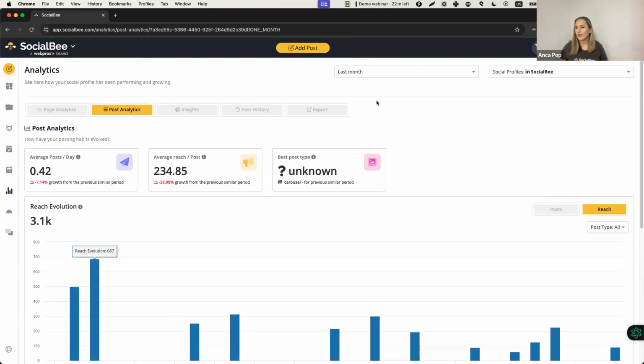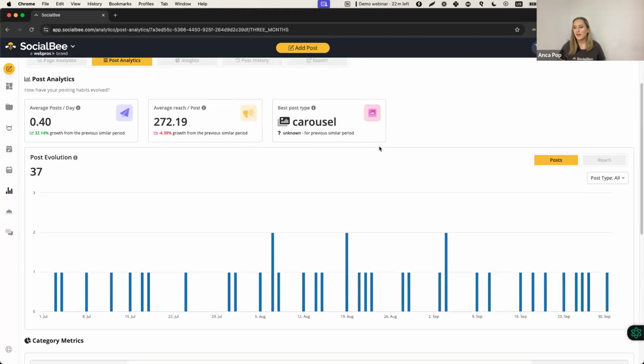This is working better if you're looking over higher periods of time because it gives you a better overview of it. But obviously you can also work with it within a month's time if you have more content.